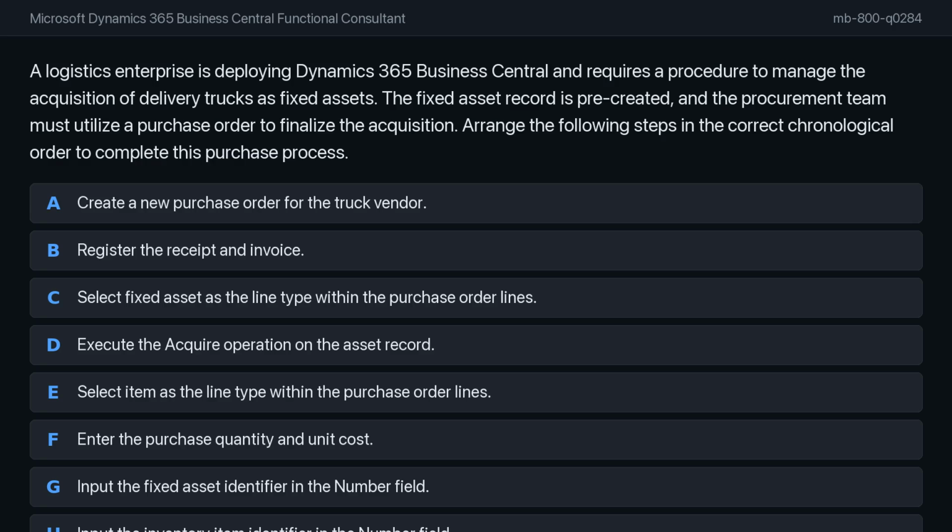A logistics enterprise is deploying Dynamics 365 Business Central and requires a procedure to manage the acquisition of delivery trucks as fixed assets. The fixed asset record is pre-created, and the procurement team must utilize a purchase order to finalize the acquisition. Arrange the following steps in the correct chronological order to complete this purchase process.